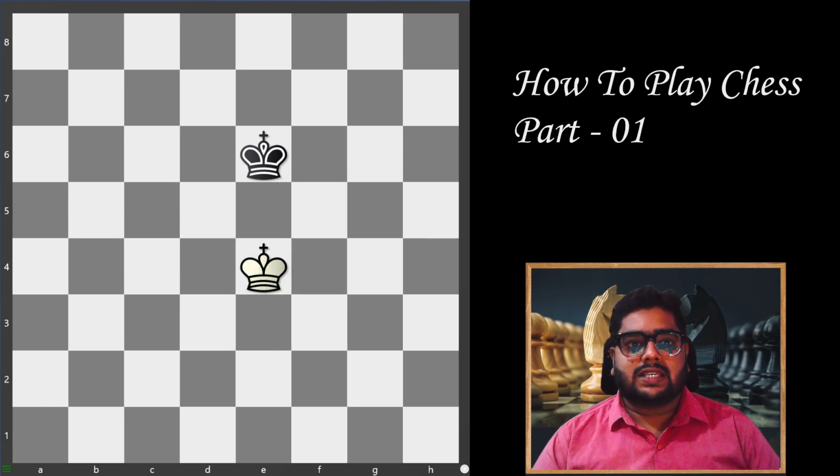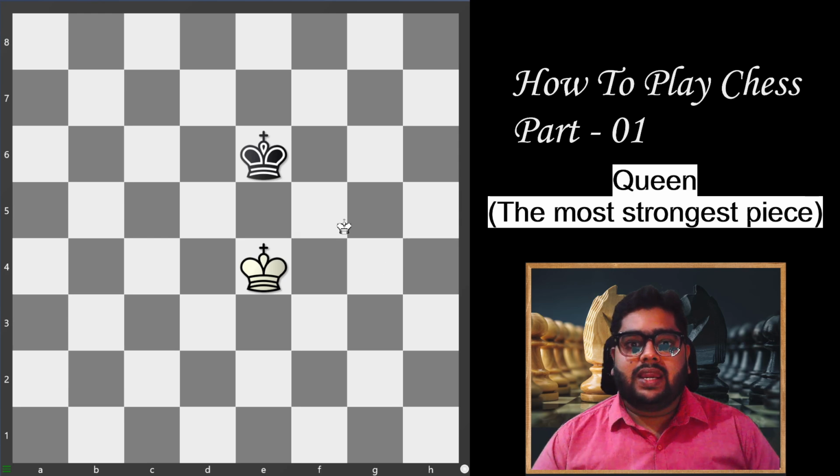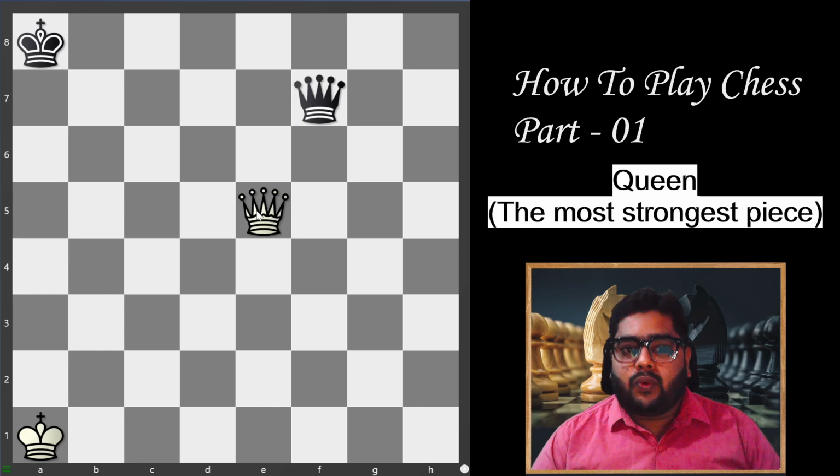Now we'll discuss the next piece, which is the queen. We can say the queen is the strongest piece on the chessboard. So this is the queen, the white queen and the black queen.